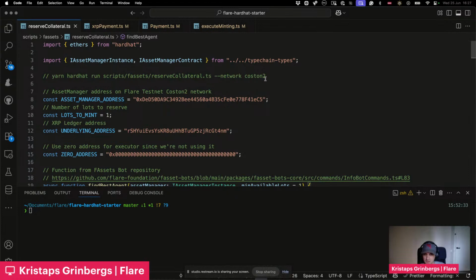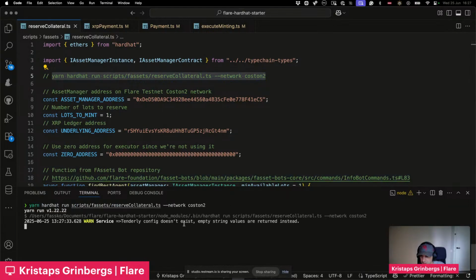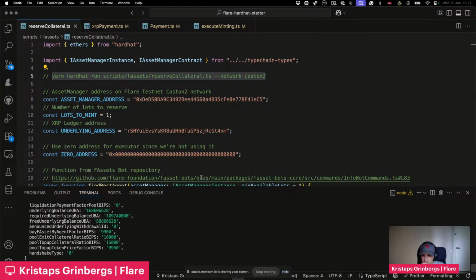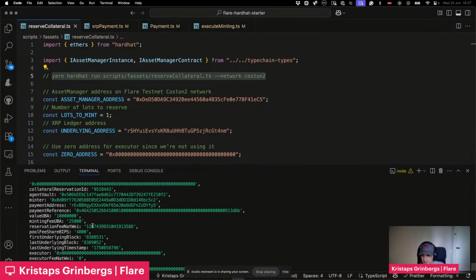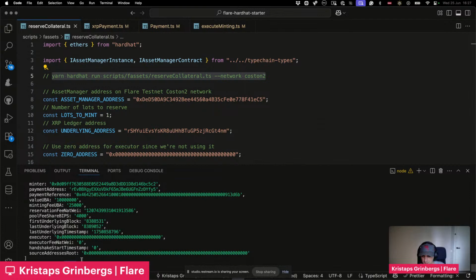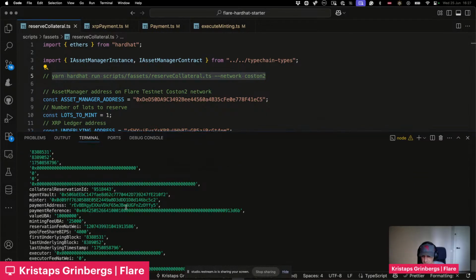In all of the code samples in the Flare Hardhat Starter Kit, we have this nice copy-pastable command, and we can copy paste this in our command line. So let's run this. And here we can see that we need to pay 10.025 XRP. And this is the event that we need to parse. That is very, very important.